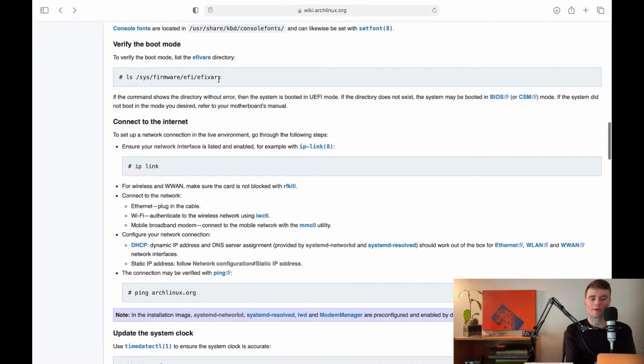But since I don't need that, we can skip that step, and what we're going to do is just check the boot mode. Now, there are a couple of different ways that a machine can boot, and your installation process is going to be slightly different depending on how you do it. I think most machines, if I remember correctly, are using UEFI. I'm pretty sure that most machines do. I think mine, I know mine does. So if I do this, what we'll see is that if the command shows the directory without error, the system booted in UEFI mode.